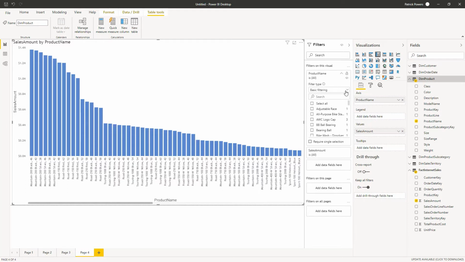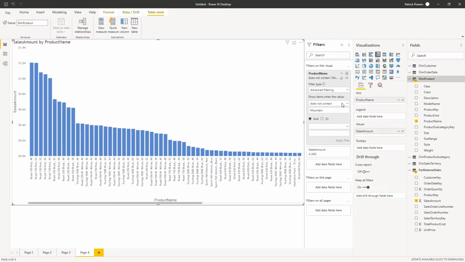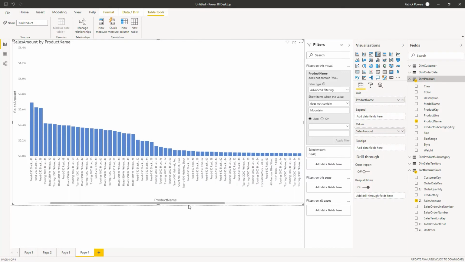We're going to change the filter type to advanced filtering. And under show items when the value, we're going to say does not contain, and we'll type in mountain. To apply this, I need to click the apply filter. The filter turns gray to show that it has been applied. And we've reduced down our data set here on the canvas.